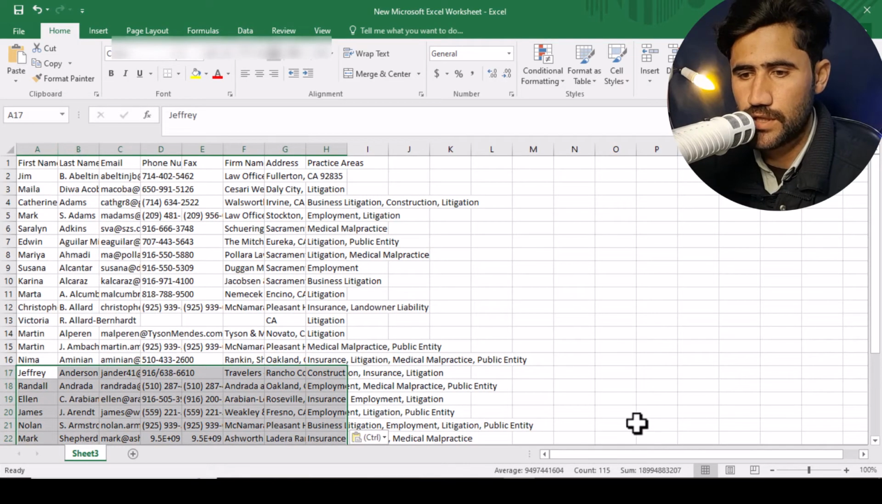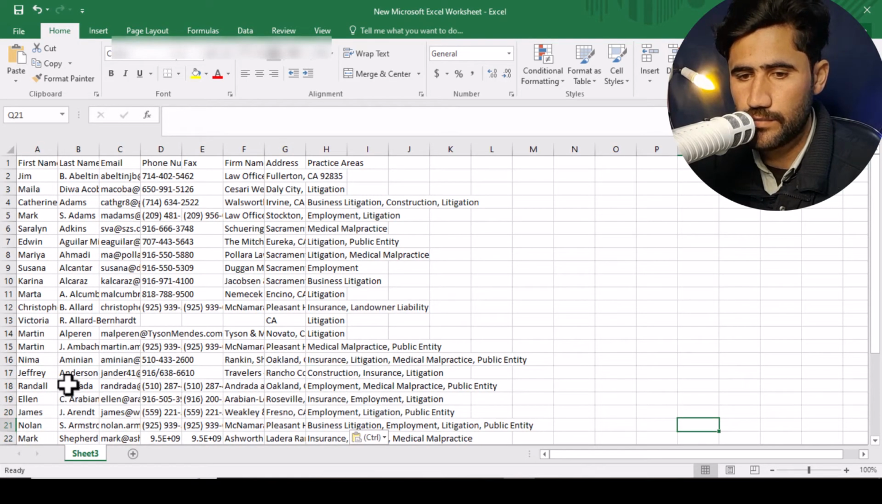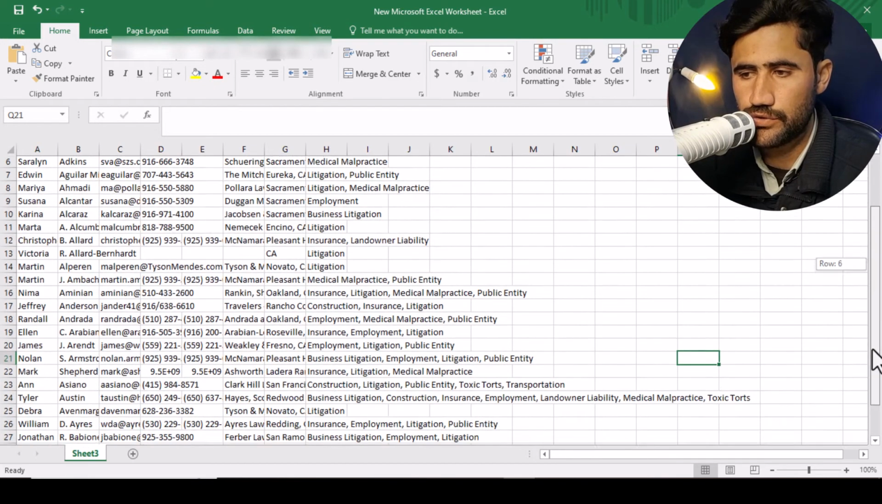Just paste it. Now you can see, guys, everything is similar. Below you can see their first name, then last name, then email, then fax number. Everything is in the right direction, guys. So now you will need to go down.